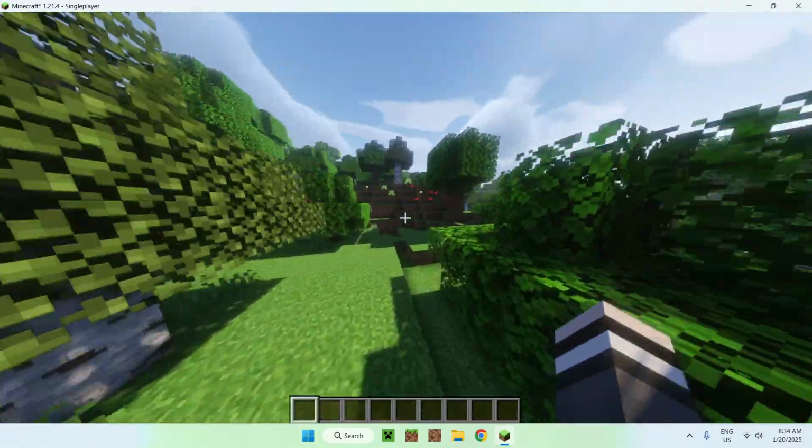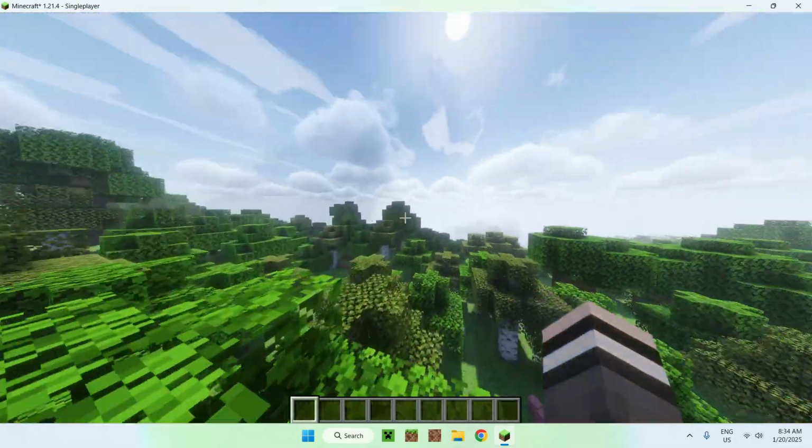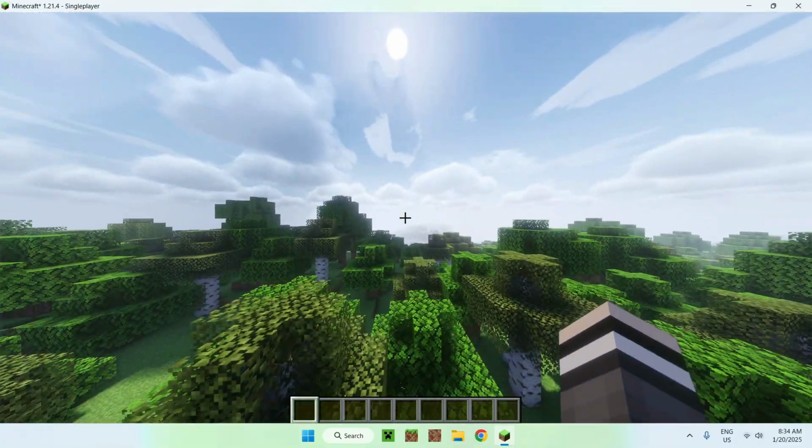And that's the top 5 shaders for Minecraft Java in 2025.